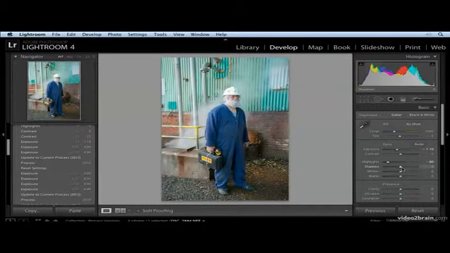Shadows works very much like the old fill light, but I think you'll find there's less tendency to overdo the effect. Let me show you how that works. So in fill light, you remember when you moved it to the right, it's opening up the shadow areas, almost as if you had added a fill light when you originally shot the picture. You still have to be careful. You can go too far.